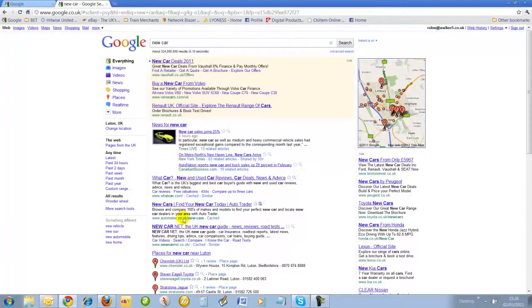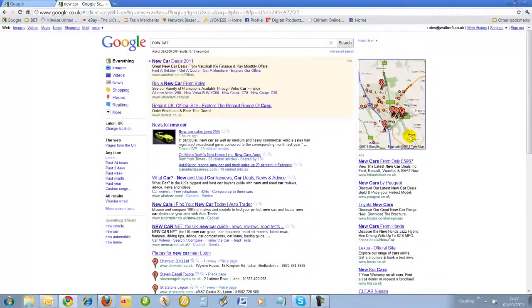Alright, these here are the natural results which we will deal with in a later lesson, but for today all we're interested in is Google Ads. So the first one is vauxhall.co.uk. When you type in new car deals 2011, great new car deals from Vauxhall, 0% finance and pay monthly offers. So there we go, that's the number one, and number two, number 3, 4, 5, 6, 7, 8, 9, 10. Google will show a maximum of 10 ads and 10 natural results.